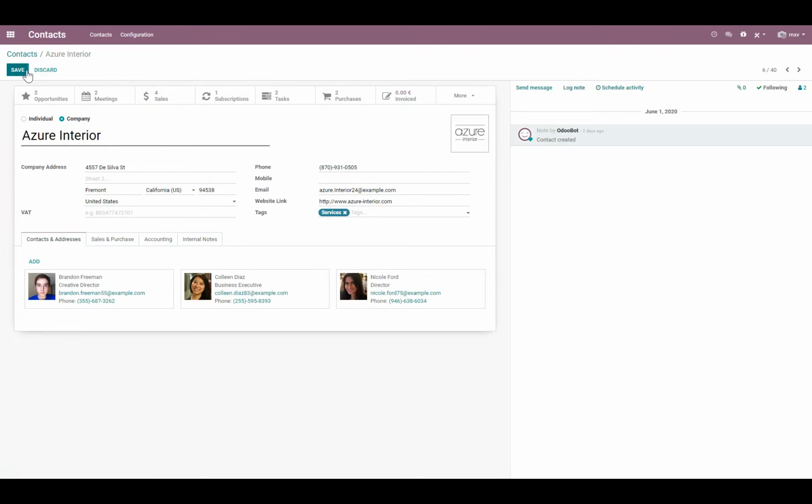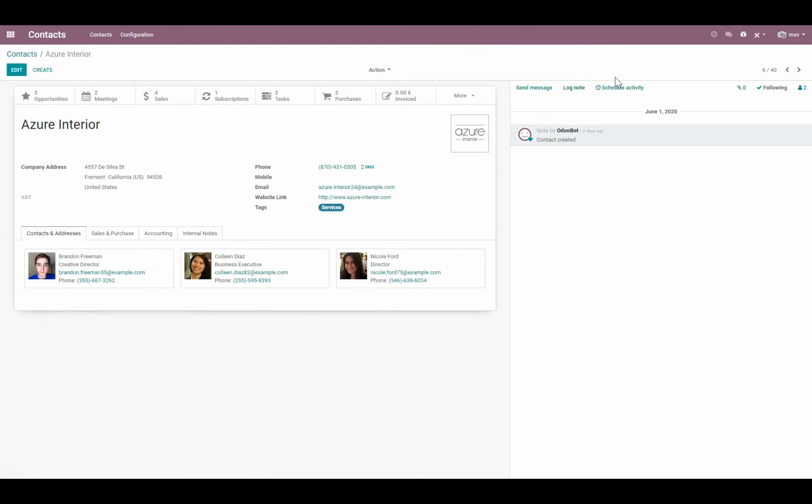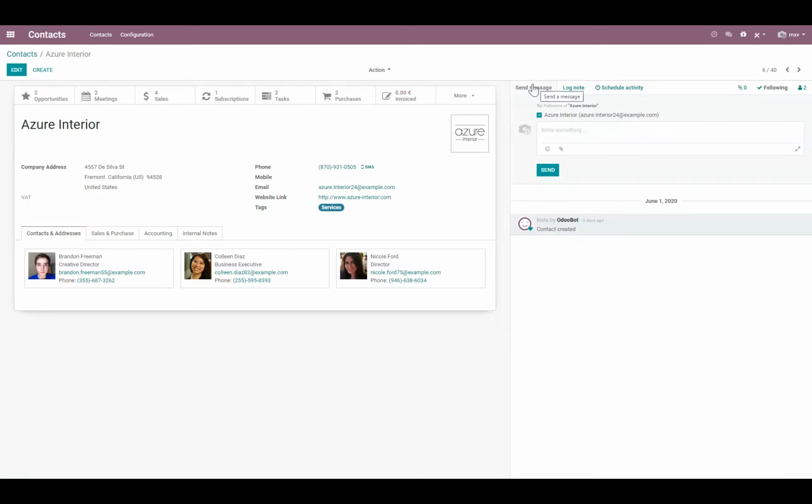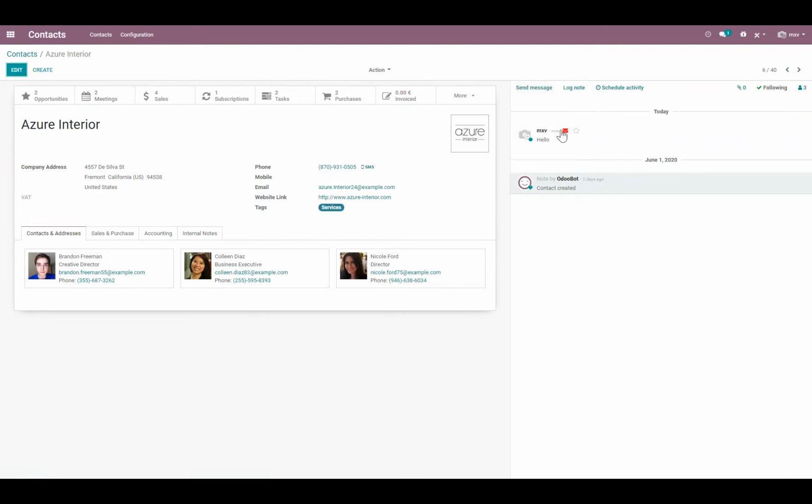Also something very important to emphasize. I've addressed some of it earlier in this demonstration. For example, what I can see here is I have the possibility to send a message, which basically stands for an email. So here I can do my external communication. If I were to send an email to Azure Interior, hello, I send it, and it will appear here with this email confirmation that the email has been sent.